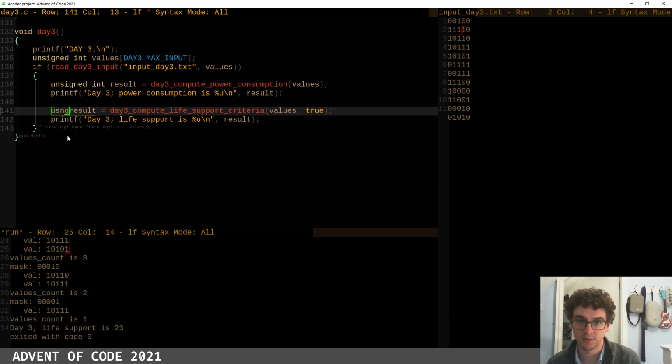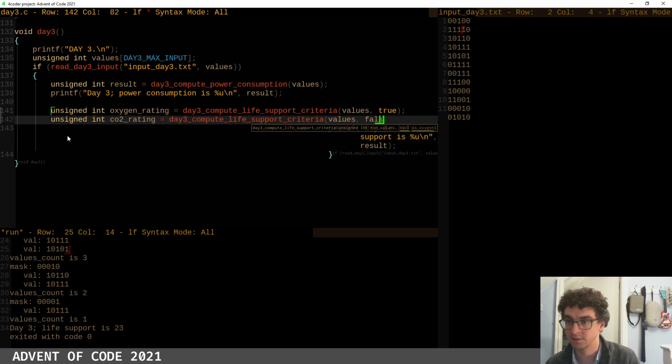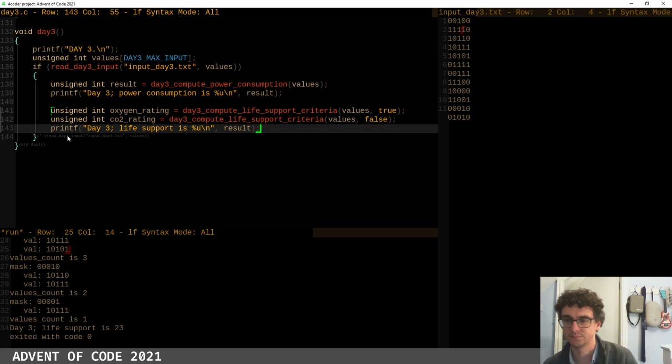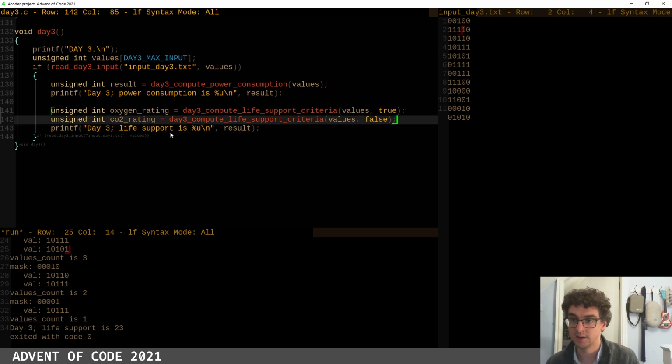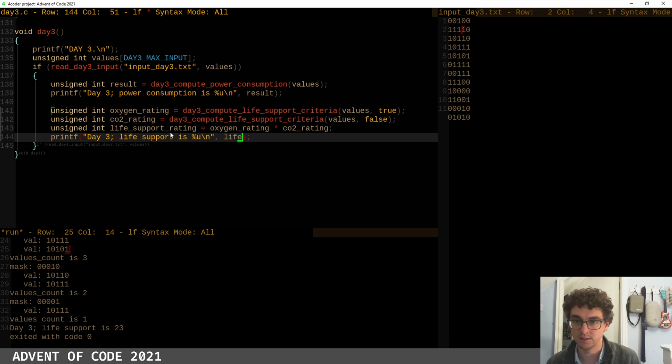So this is going to be unsigned int oxygen rating, and then our CO2 rating is going to be compute life support values false, and then our unsigned int life support rating is going to equal our oxygen rating times our CO2 rating, and that's going to be our life support rating.